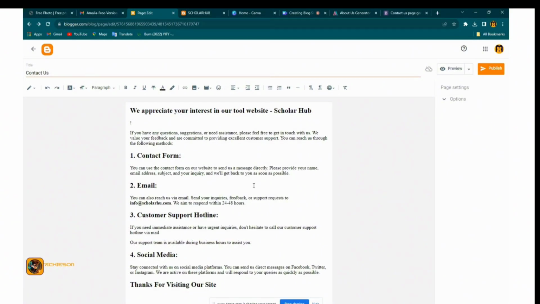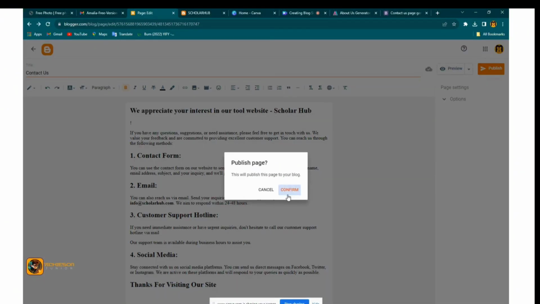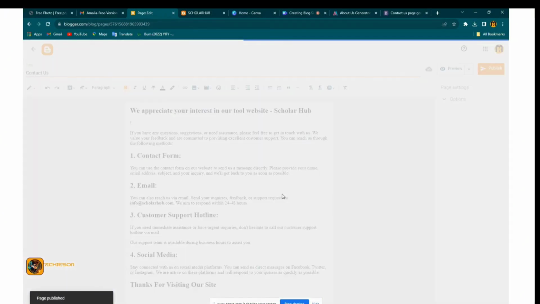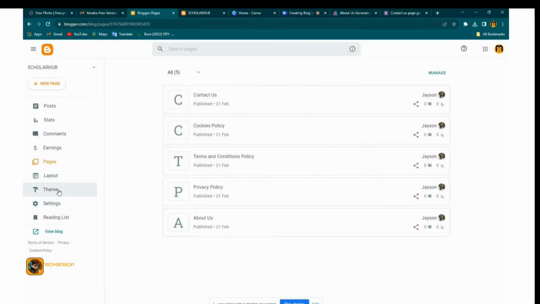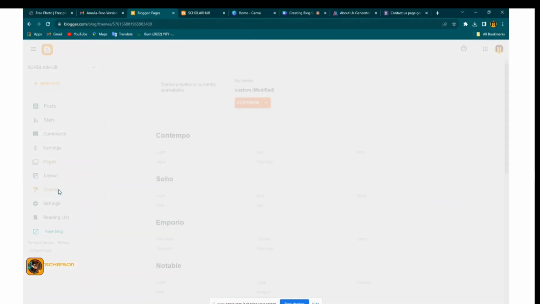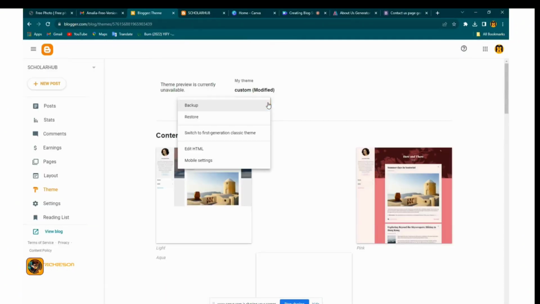The ones that are not needed, you remove. Okay, let's remove this part. So you can customize it to suit how you want it. Once you're done, you publish it.